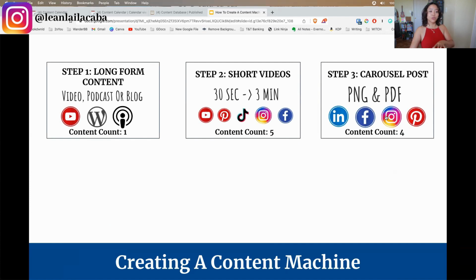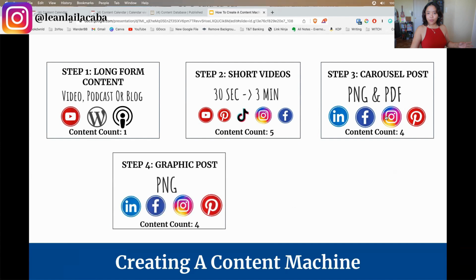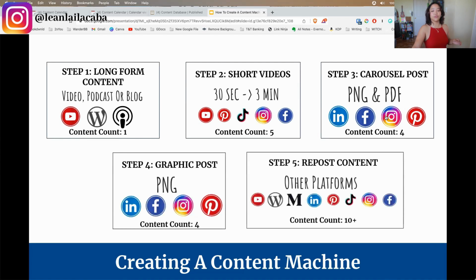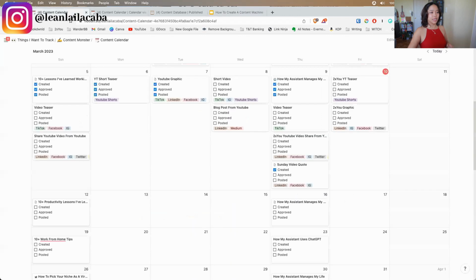Then we post it on those platforms. Then we create the graphic post, which is usually a quote from the video, and then we repost it to different platforms as well. So it becomes this content machine that we have. So that is essentially what you see on this content calendar.